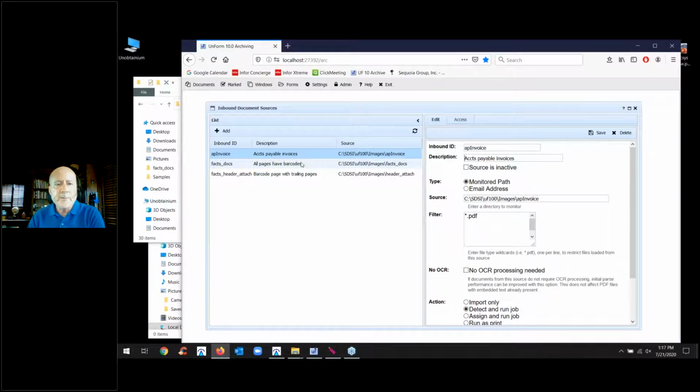Now, the second example is probably more typical. This is the fax doc, and this would definitely be a monitored path. So there, as your MFP or your scanner has created the files, then you would put them there.